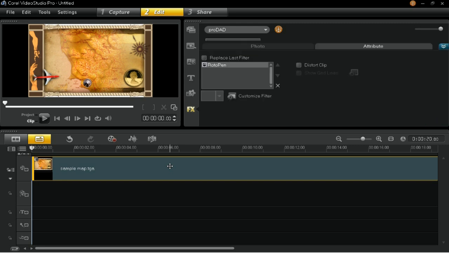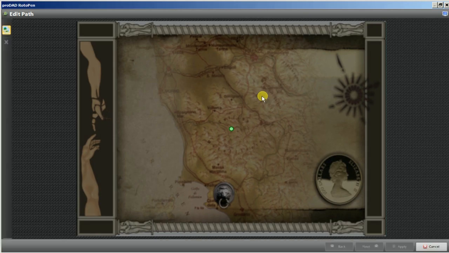Now, double-click onto the map to launch the Attribute tab where you can customize the RotoPen filter. In the Attribute tab, click on Customize Filter to launch the RotoPen's Edit Path window. To draw a route, place your cursor to the desired location in your map. This will serve as the starting point.